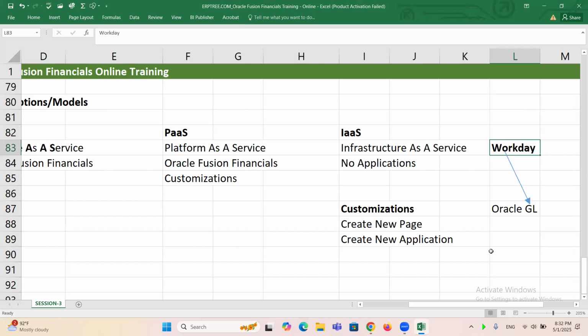Now, Workday is a third-party application. It is not from Oracle. It is from another company, and we have Oracle GL from Oracle. So the Workday HCM application we want to integrate with the GL. Yes, that can be done by a technical consultant by creating an integration. Connecting one application with another application, we call integration.